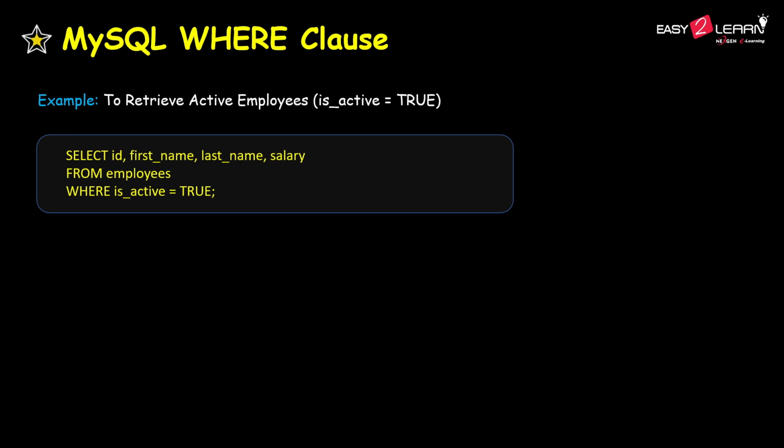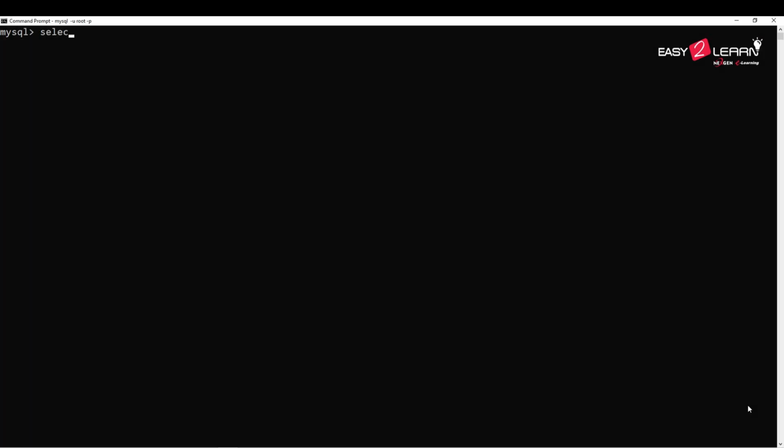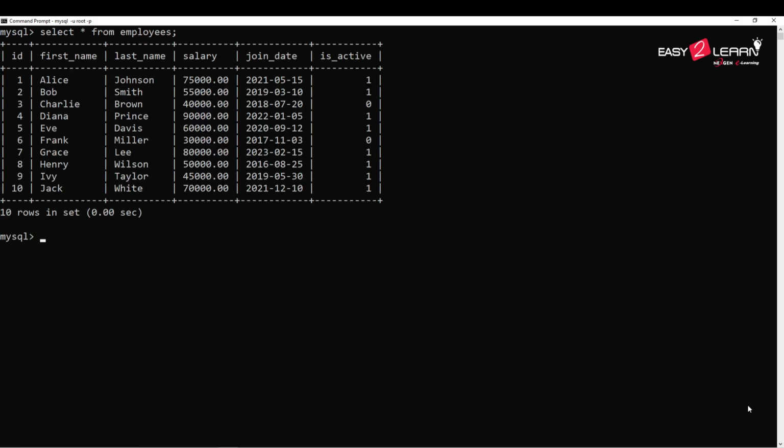So what is the query here? We are retrieving ID, first name, last name, salary from the table employees, where my condition is is_active equal to true. True indicates 1 and false indicates 0. Let me try to execute this query. First I will show you what records are there in the table employees. Select star from employees. You can find here we have the column called is_active.